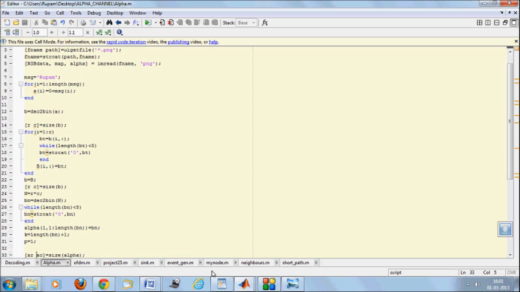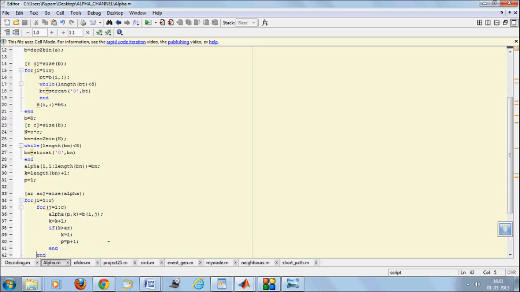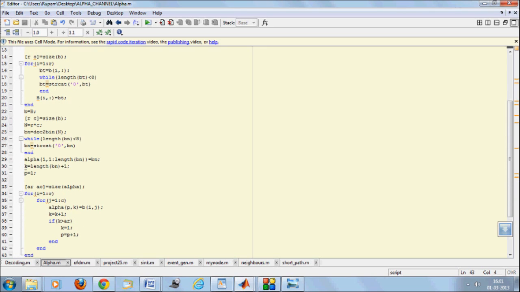Then I will initiate my k. K means from where I will start hiding, which is 9, because the length of Bn is 8, now it will be 9. P stands for the number of rows from which I will be starting. So I will keep on looping through this message, adding those message bits into 1 pixel of this alpha channel.